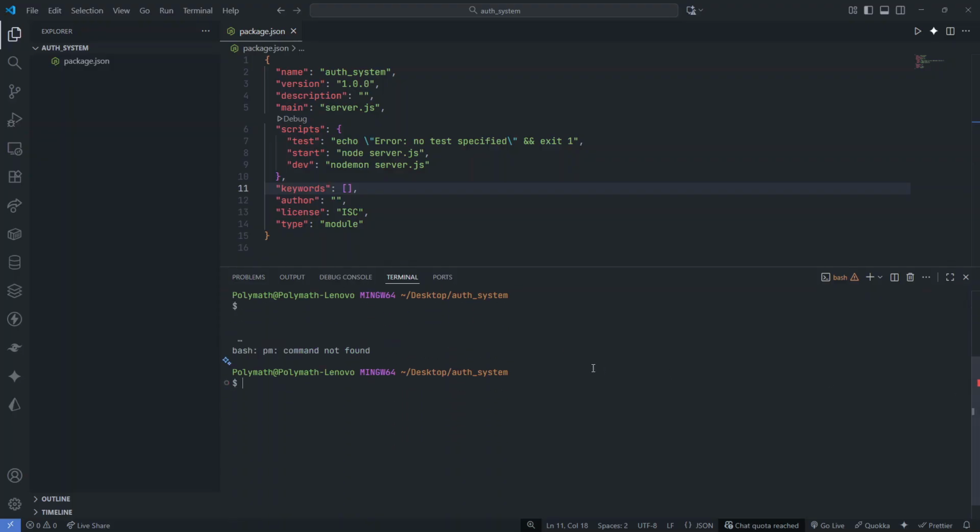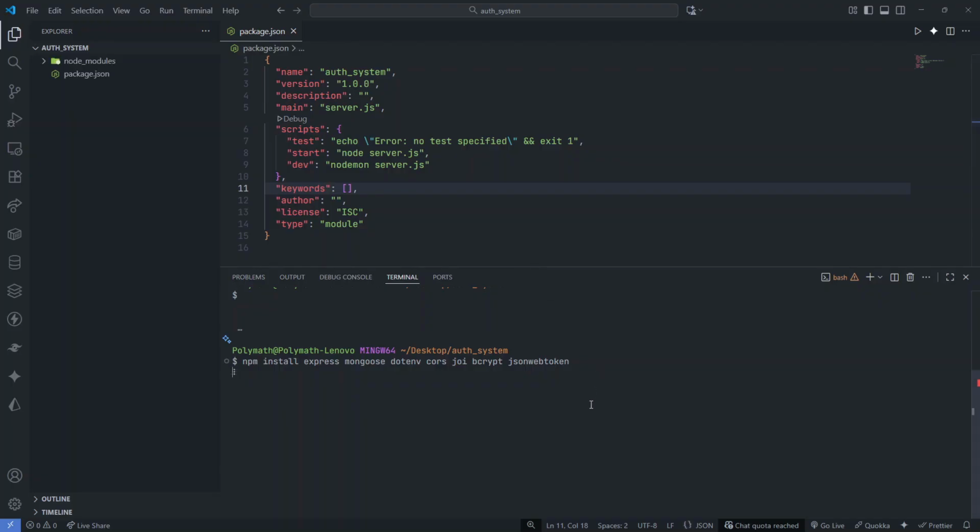Okay, I think I made a mistake here. So okay, so we missed an N over here. So it's supposed to be npm. Hit enter. As you can see, our packages are being installed. So we wait until it's done.